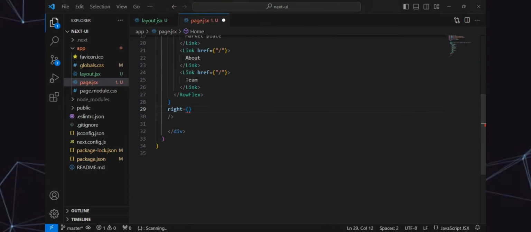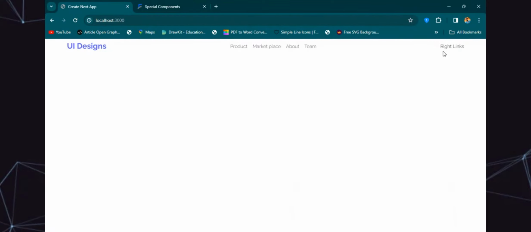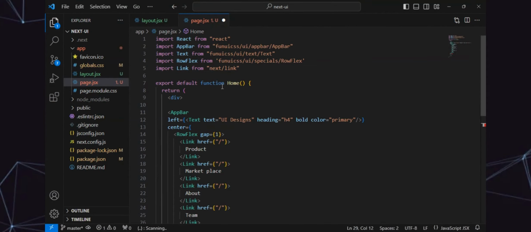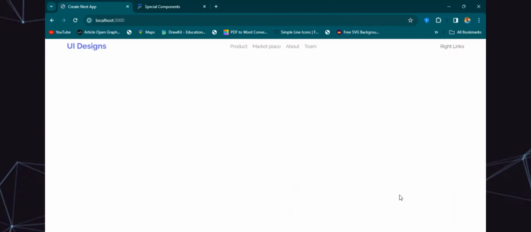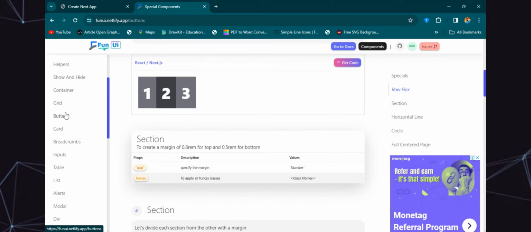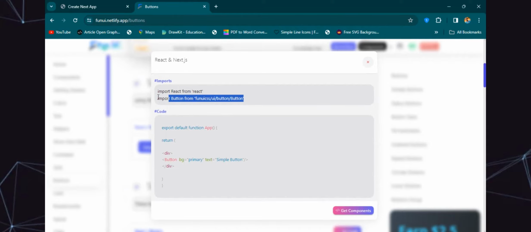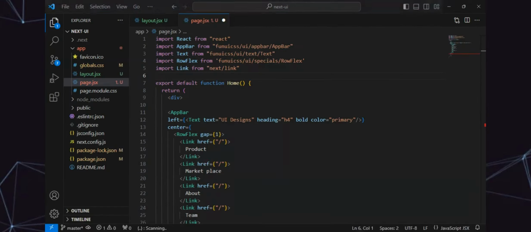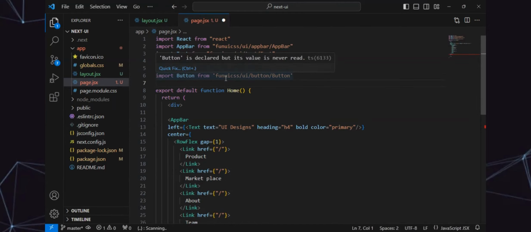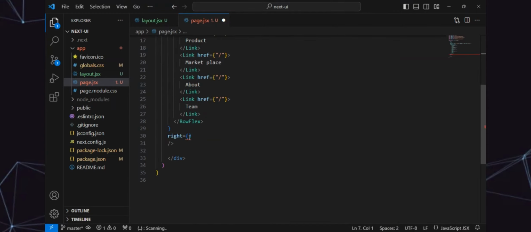So now what we want to do is have 2 buttons over here. We want to have a sign up button and a login button. So I'll come over here, let me go to the top and then import the button first. So if we head over to the documentations again, then let's go to buttons. So this is the button. So if I click here, so this is the import. So let me import the button. So I've copied it, then I'll come and paste it over here. So import button from FunUI CSS/UI/button/button. So now I can start by writing a button, something like this.